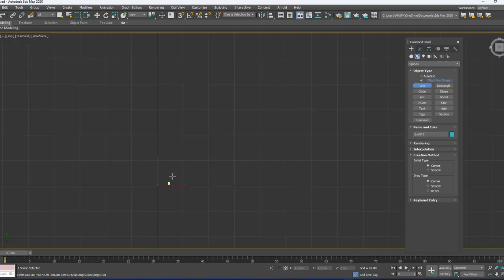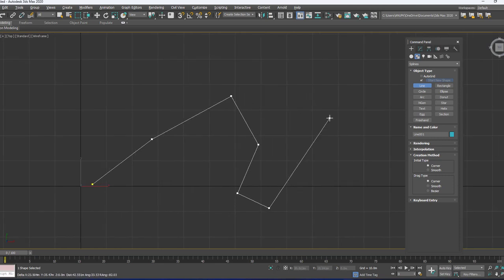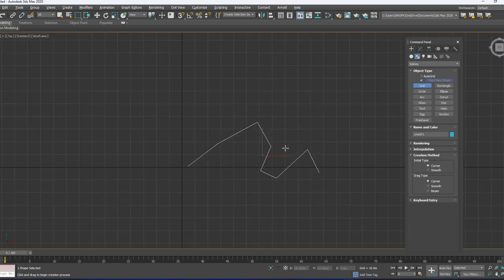Means I click it here and then I'm just moving or dragging. But even when I'm drawing the line by dragging, I'm getting a sharp line. I'm not getting any smoothness. Along with the move, I'm dragging the line by holding the mouse, but I am getting a straight line because the initial type and drag type are corner, corner.